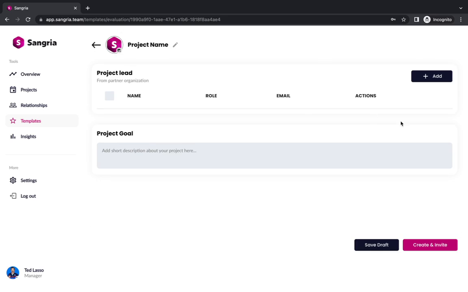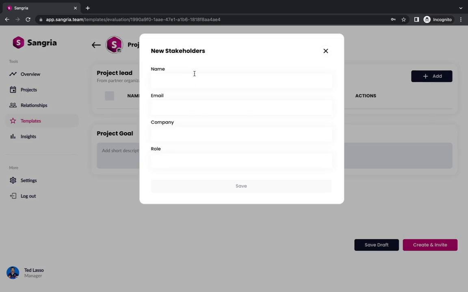Add the project name, who we're working with. This project lead that we're adding, the stakeholder, is whoever we're working with from the partner company who we want to be in charge of the project. This is immediately going to send an email over to them, inviting them to the project so we can get started.